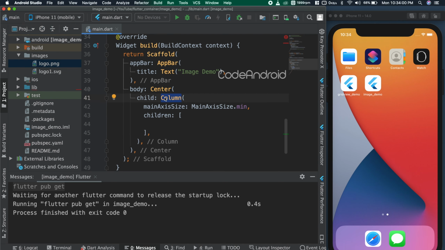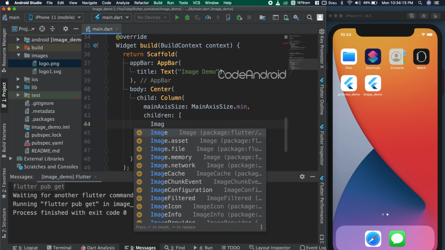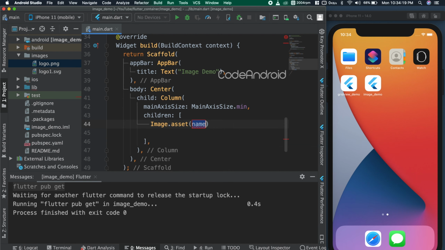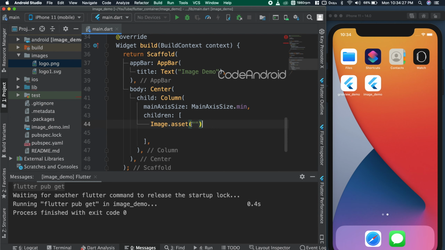Here, we have center as the body for the scaffold and column as its child. Inside the column, we'll add the image. I want to load the image from asset, so using Image.asset. Here, we need to pass the asset path. Before that, we need to inform Flutter that we are going to use this image in our project.